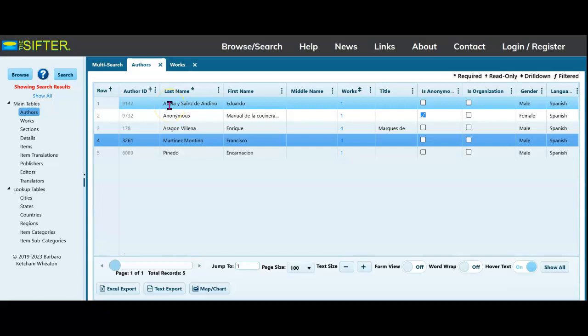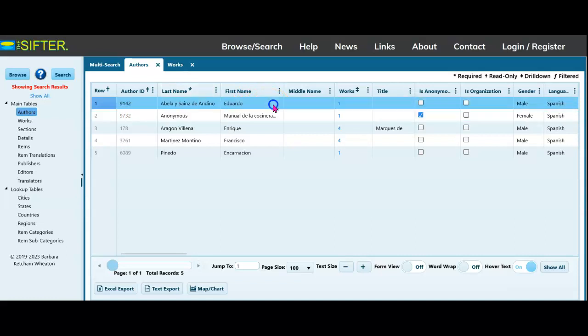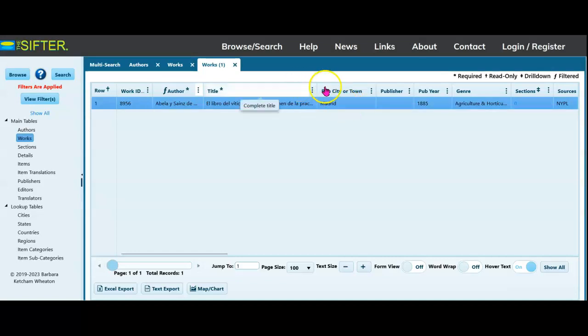It might not be clear why the works in each table are different, but if we look at each author and their works, by clicking on the work number associated with them, it will make sense. On the Author tab, looking at the works for Eduardo Abella y Sáenz, click on the work number and this opens a work tab with its details. You can see the work was published in 1885.